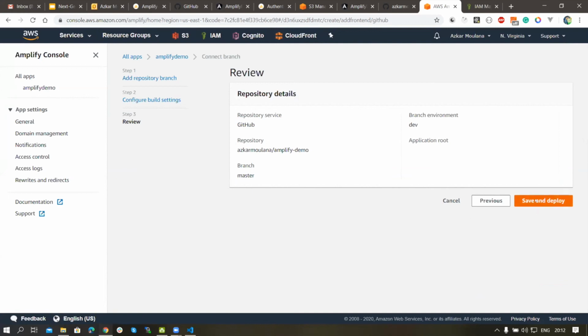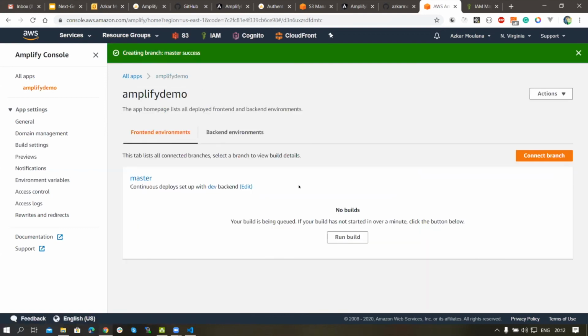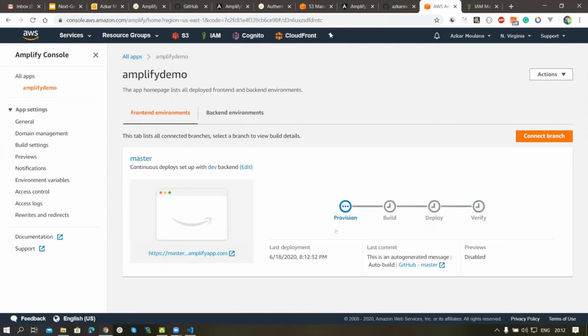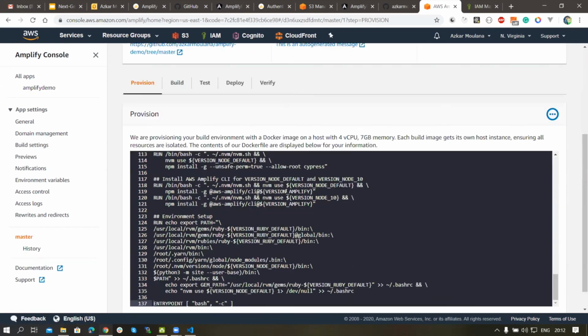Yeah, and I can simply run save and deploy. So it will start a new deployment. Yeah, so it started a new deployment for me.